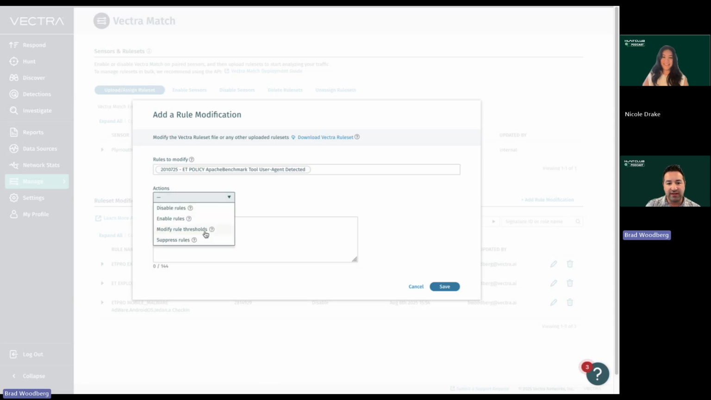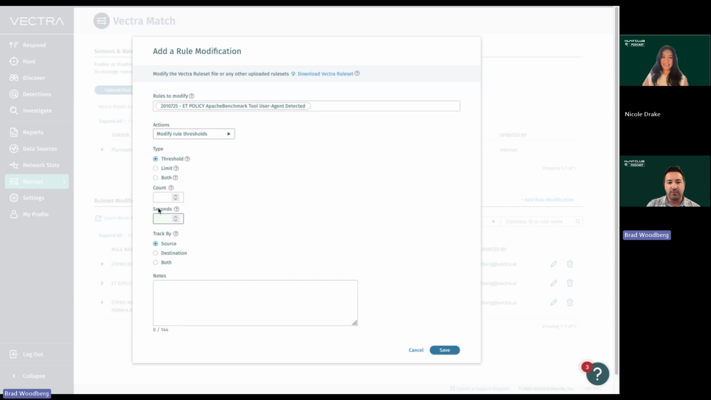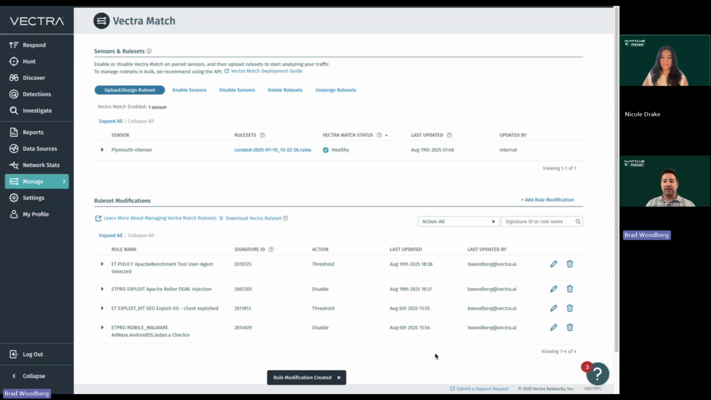What I can do here is say, hey, I want to set the thresholds. So maybe I only want this to alert if it fires 10 times in 60 seconds, and tracked by, meaning how many do I count to? So in this case, I want to count to the source, and I can go ahead and just hit save. And now that'll add this new threshold rule in. So essentially, again, what we're doing here is making it far easier to manage the rule set right in the platform. For the majority of our users, this is all that they need.